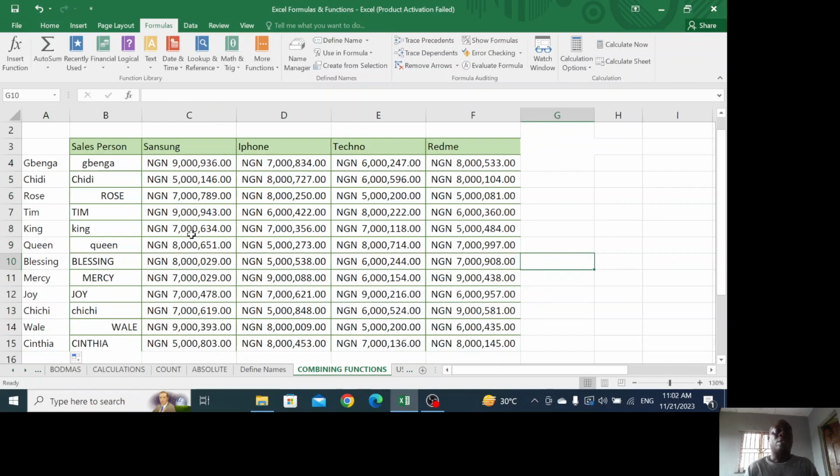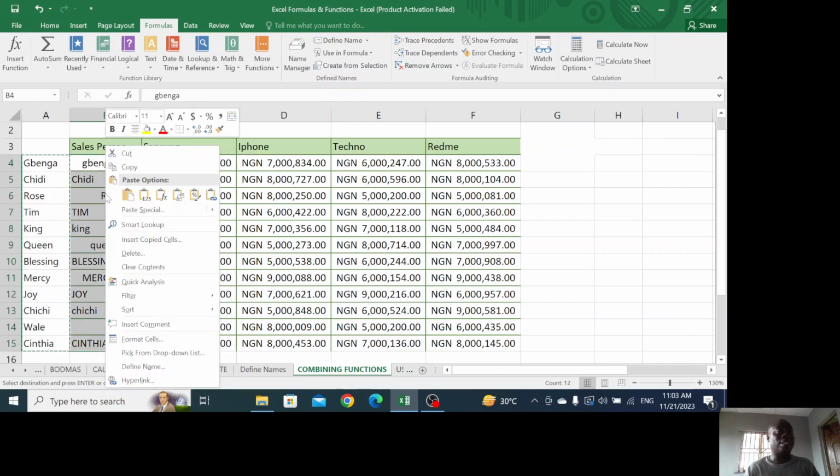Now, what's the function of this helper column? This is where we have our result. So we want to bring our result to where we have the salesperson's name. So what do we do? I click on them, I copy, Ctrl C for copy, or right click, copy. Then I come to where I want to paste it. I right click and I paste.